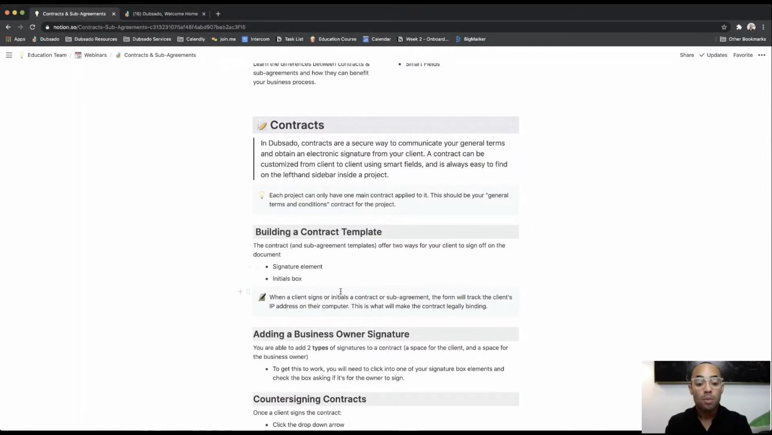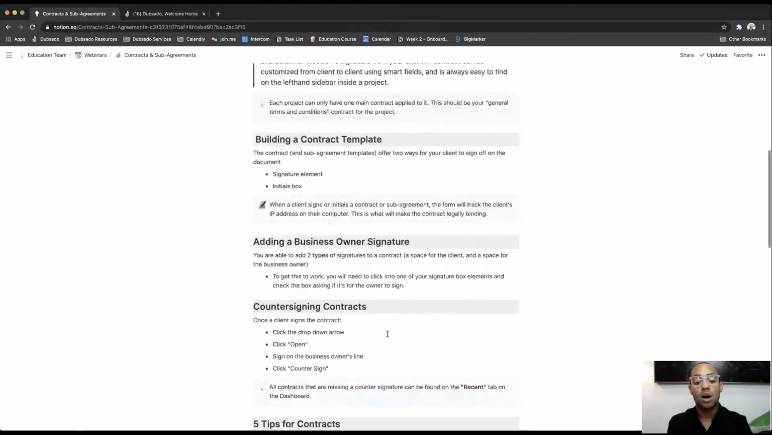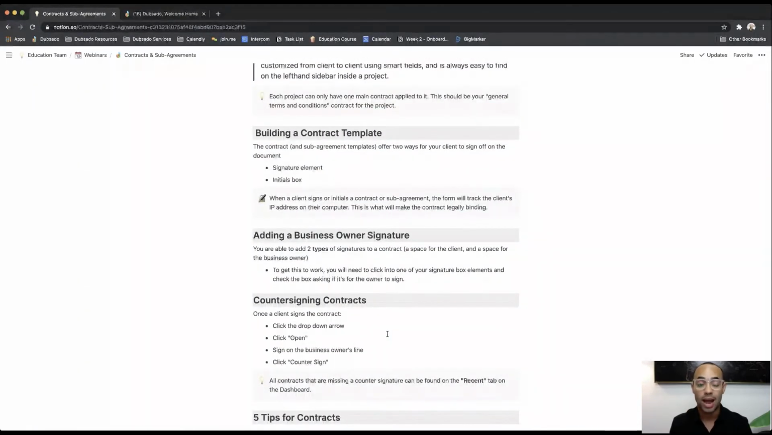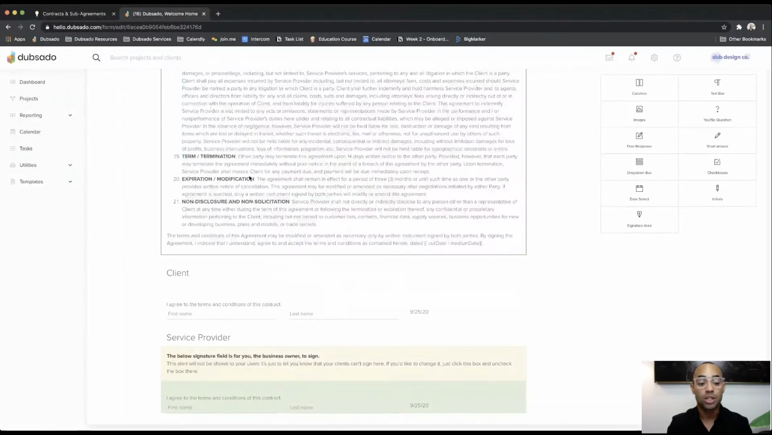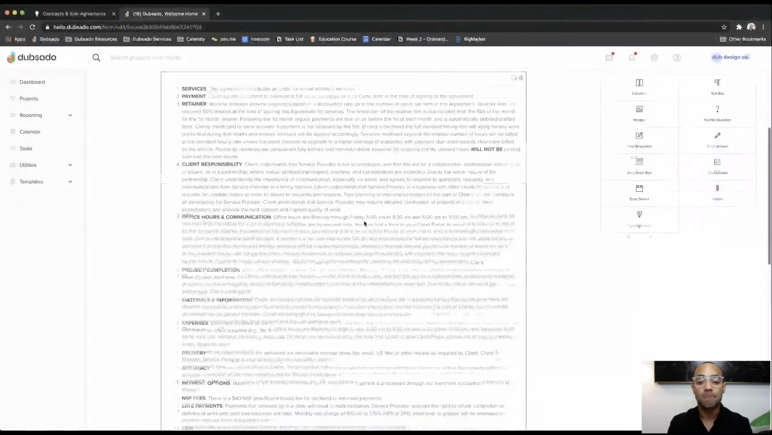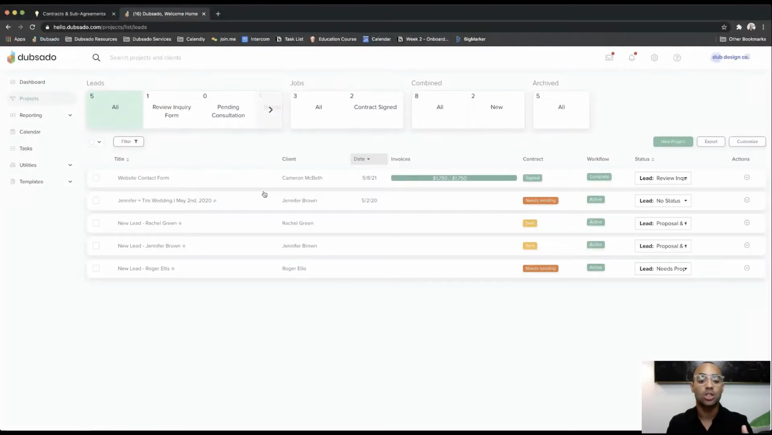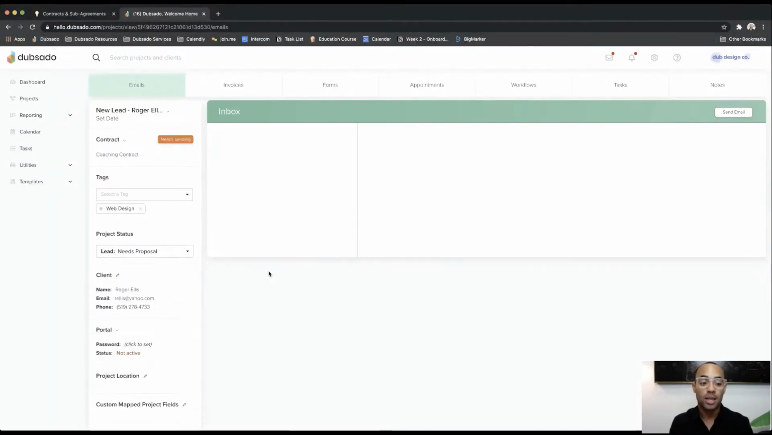So we talked about adding a business owner signature. I kind of just continued through there. Two types of signatures, a space for the client, a space for the business owner. And now let's talk about countersigning contracts. So if we have this contract and it's all ready to go, we can send this through a project. So what we'll do here is we're going to jump into a project so we can look at the contract inside of a project. So we'll jump into one here.